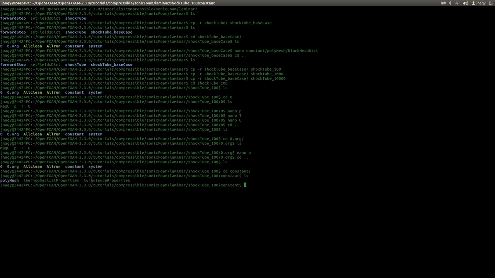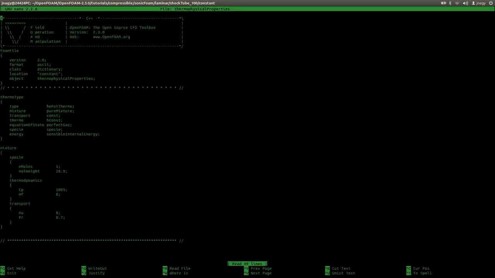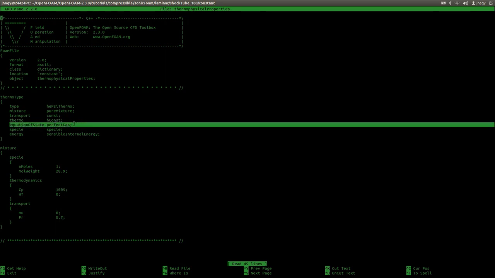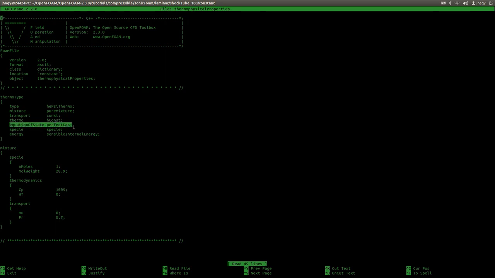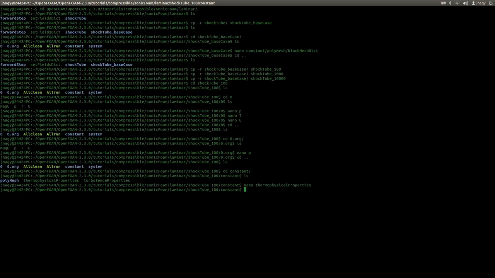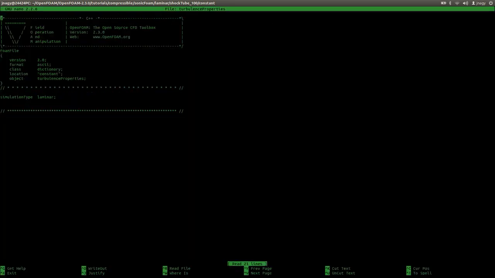Here you see the polymesh folder and two dictionaries. In the thermophysical properties, you can set the thermophysical properties of your fluid, like the specific heat, for example, or the Prandtl number. And here you see, for example, for the equation of state, we are using the perfect gas model, which is the ideal gas law. Okay, and in the turbulence properties, we are assuming a laminar flow.